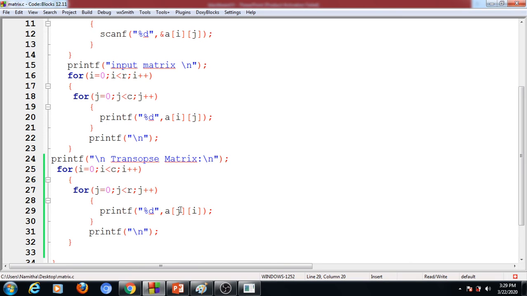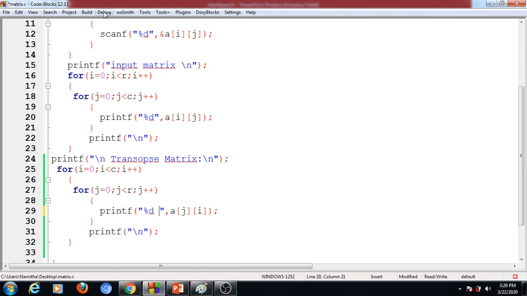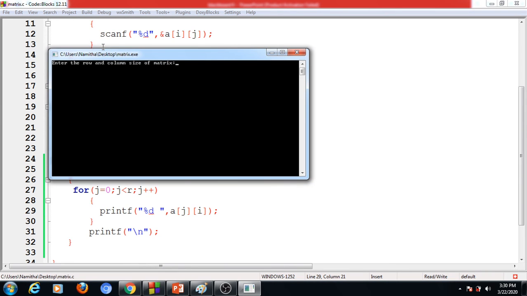Okay, so for more clarity we can put a space here and execute this once more. The same, 2 rows with 3 columns. The elements are 1, 2, 3, 4, 5, 6. The input matrix is 1, 2, 3, 4, 5, 6. This first row becomes the first column here, the second row becomes the second column here.